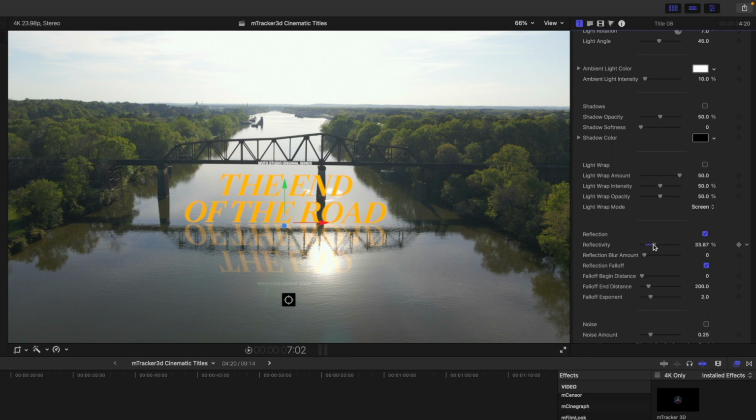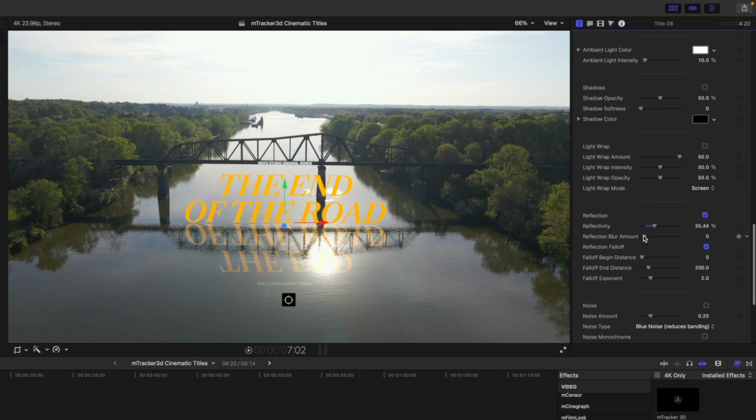We can turn up or down our reflectivity. So think of reflectivity as basically as opacity. So we can turn that up a good bit because we definitely want to see it, and we want it to kind of match the natural reflections that we're getting from our bridge, but we also want to blur that naturally as well. So let's just set that blur a bit better.